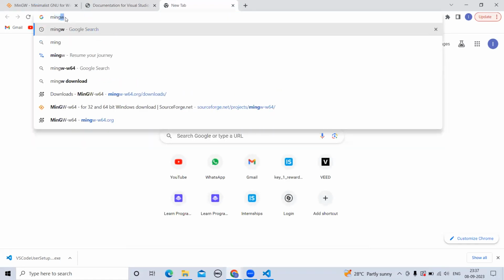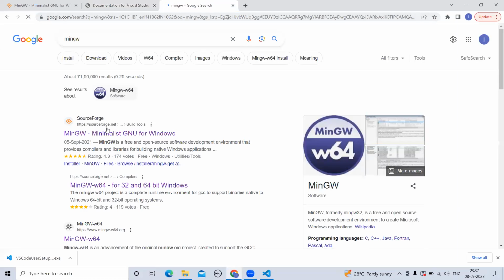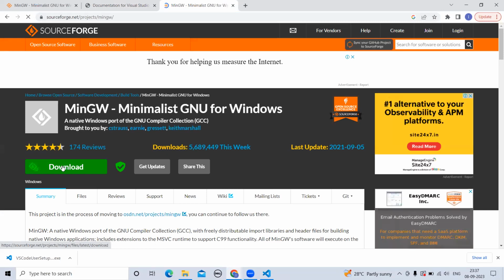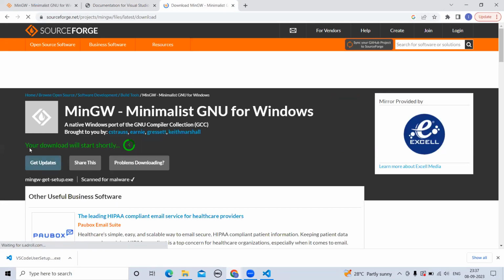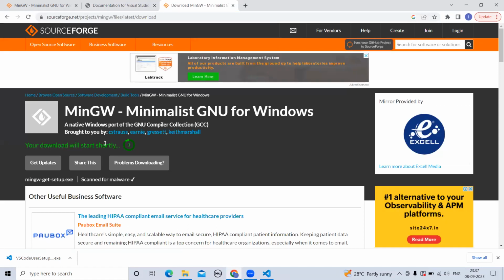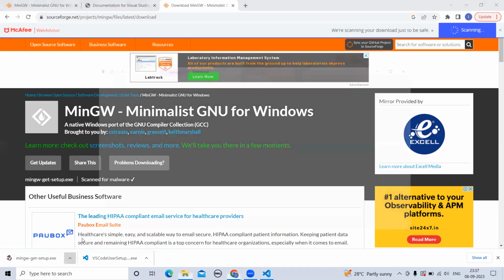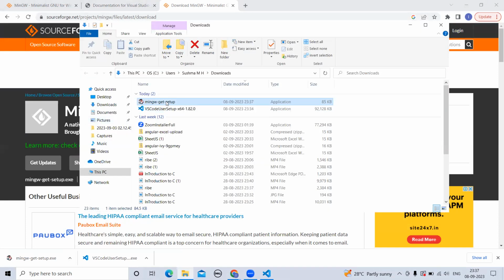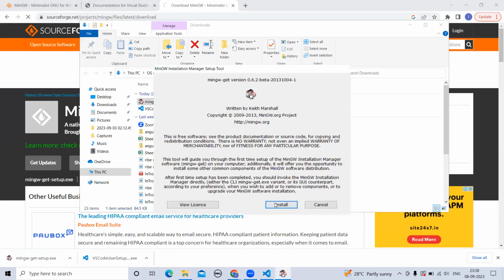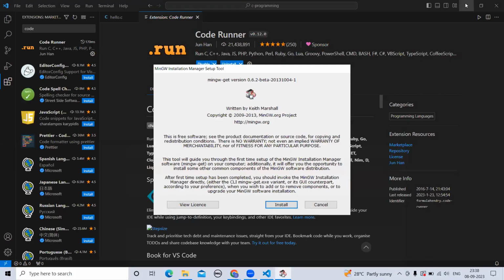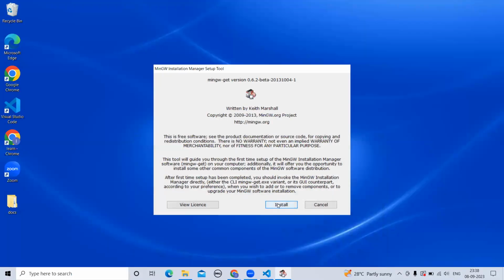Then go to the Google and search MinGW. Then the website is sourceforge.net. So click on the first link and then here download is there. Click on the download button. Here it shows your download will start shortly. And yeah, I think it got downloaded. Open this and then on this application, double click on it. And then here, there's a button called install. Just click on install.